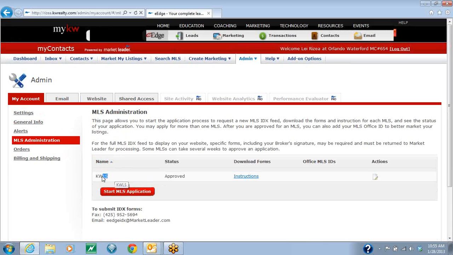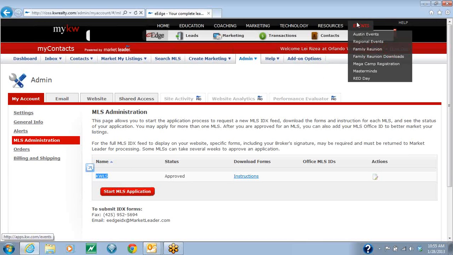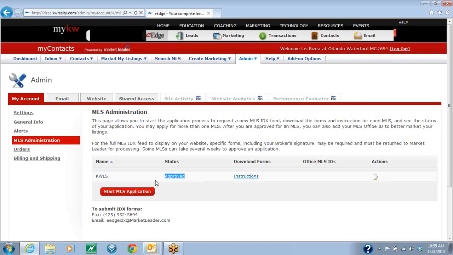Initially, when you click on that, you are automatically going to have the KWLS, and it is automatically going to say that it is approved. What that means is that if someone currently goes to your website and searches for properties, all they are going to see is only Keller Williams listings. That's it. So what we want to do is hit the red Start MLS Application button.